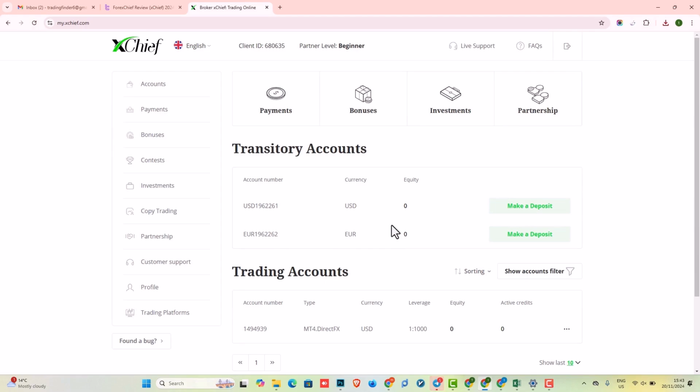In future videos, we will go step by step through the identity verification process and how to upload documents.